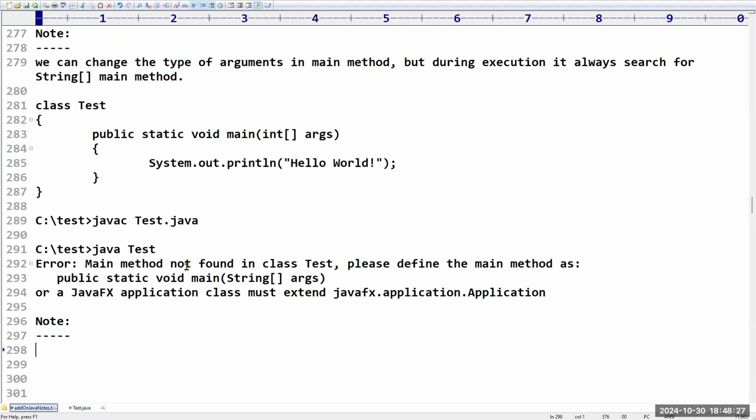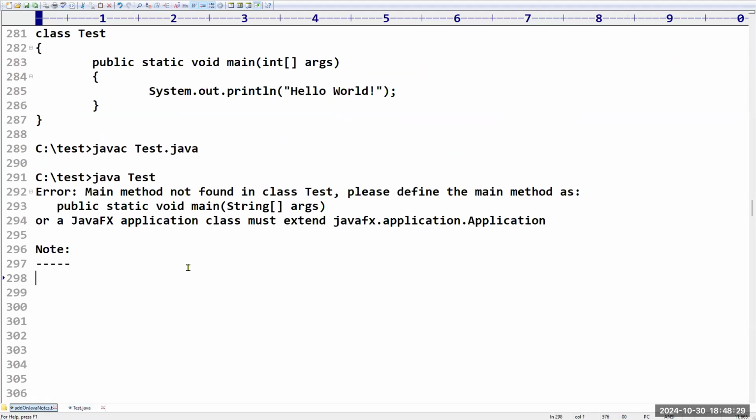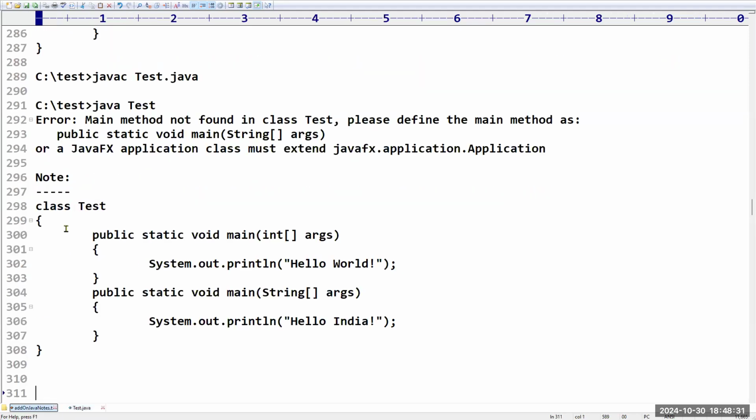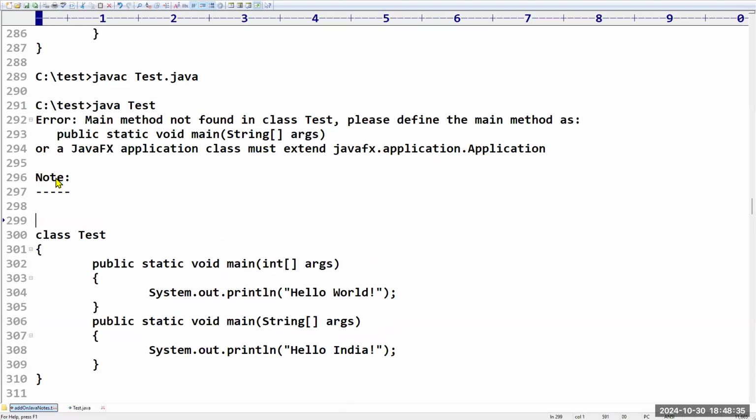Yes. This is one more conclusion that we have. I think there's no need to take it as a note, but let me add it. We can define multiple main methods in Java.